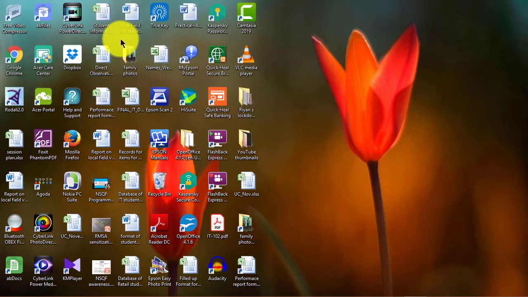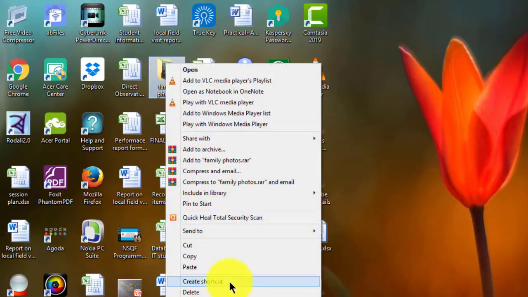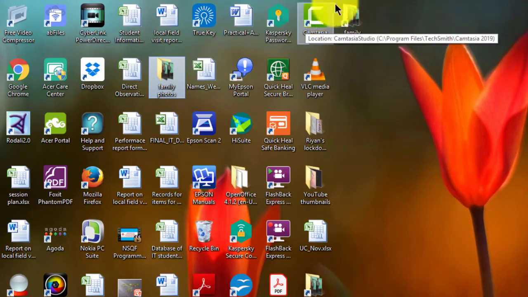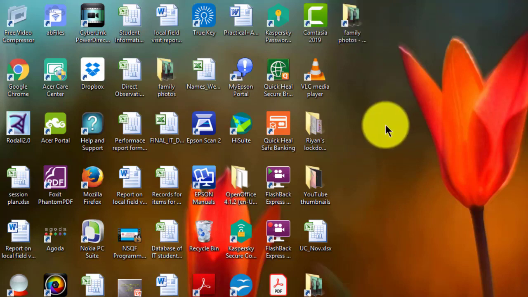Now I am showing you how to make a shortcut icon of a particular folder. Suppose I'm going to make a shortcut icon of this particular folder. Just right click on the folder and then again choose the create shortcut option. The shortcut icon of this folder has been created. Here you can see this is the shortcut icon. So how can you identify a shortcut icon? By an arrow mark which is displayed at the bottom left side of the icon. So these are the three types of icon: one is system icon, second is program icon, and the third is shortcut icon.